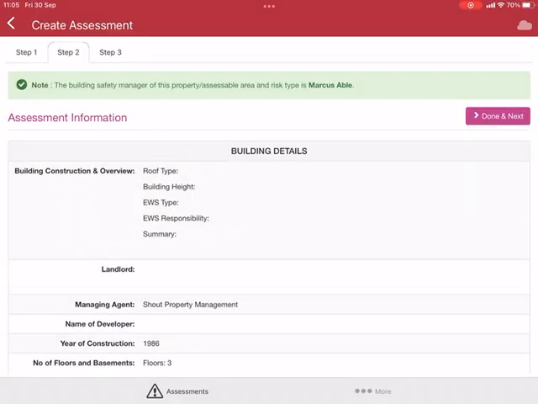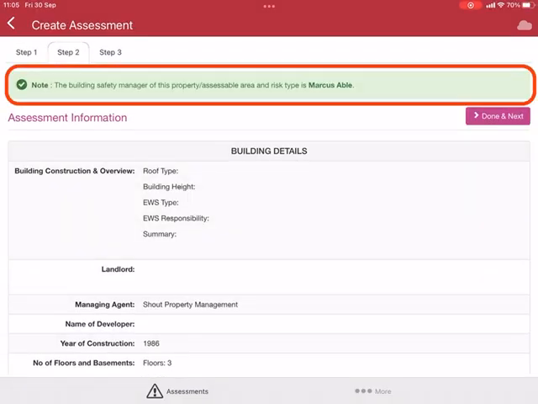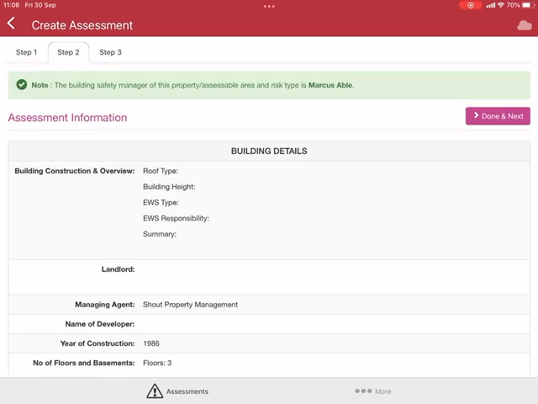When in step 2 for the first time, the program will check the area being assessed has a building safety manager who is a named person or entity. This is the person that the assessment actions will be sent to in the form of tasks. If there is no named person or entity, then you will receive a warning. The contents here can be auto-populated from information stored under the property or accessible area being assessed. If there is no stored information, this area will remain blank or partially completed.